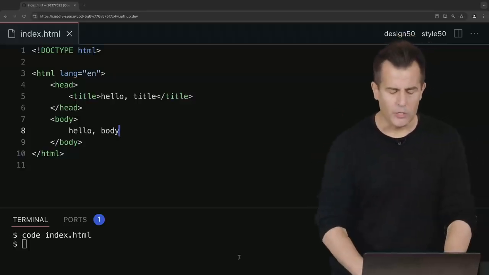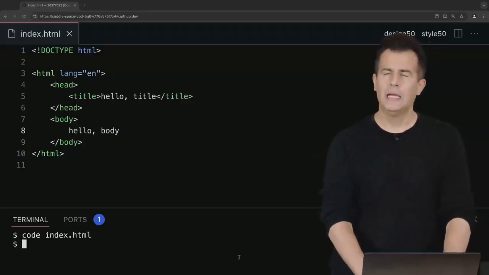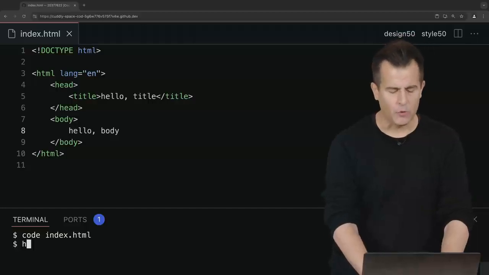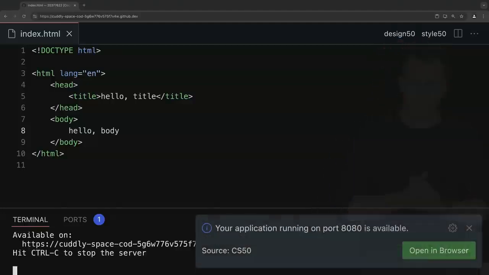What I'm now going to do is try to view this file inside of my browser. But to do that, I need to do this. I'm going to run http-server, enter, and a whole bunch of stuff is going to appear in my terminal window, some diagnostic output, a URL, and the like. But in particular, I'm going to get this little pop-up that's telling me, oh, my application running on port 8080 is now available. This is just a user-friendly feature of VS Code, specifically CS50's own extension therein, that allows me to click Open in Browser.